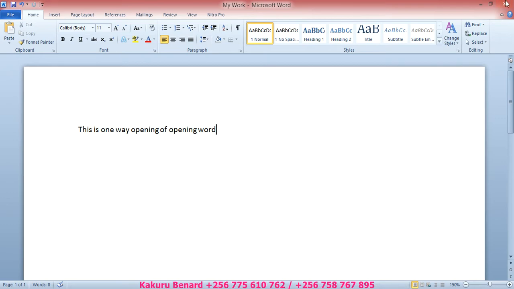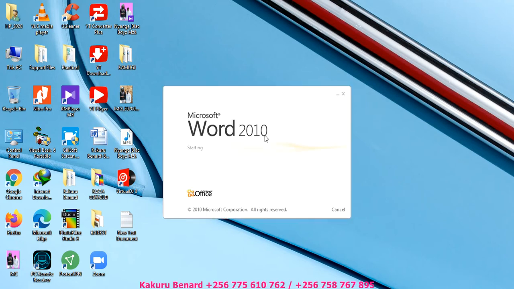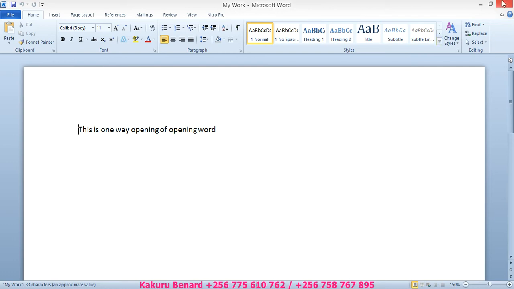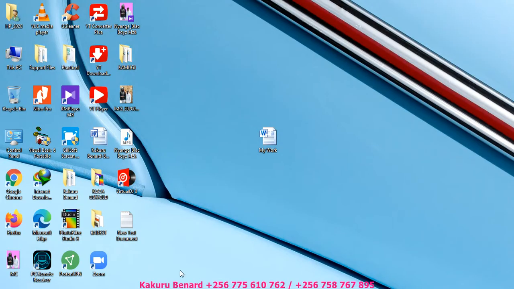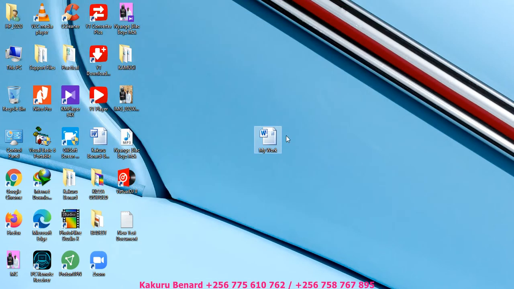After saving that work, you can close. This is the work that we have saved on the desktop. This method can apply to all other programs. It can apply on Excel, on PowerPoint, on Database, on Publisher, and maybe except for Microsoft Web. We shall also see how to open it. So that is how we can begin Microsoft Word, one way.